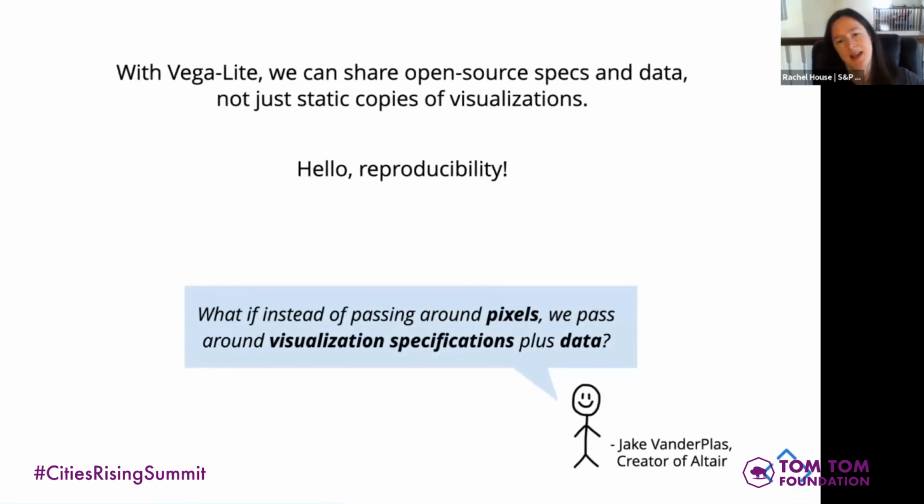And finally, as Jake Vanderplas, creator of Altair, noted in his talk at PyCon 2017, Vega-Lite allows you to pass around visual specifications and data rather than pixels. And this capability is huge, like absolutely huge, as sharing open source specs and data rather than static copies of our visualization is precisely the sort of shift we need to improve data visualization reproducibility.